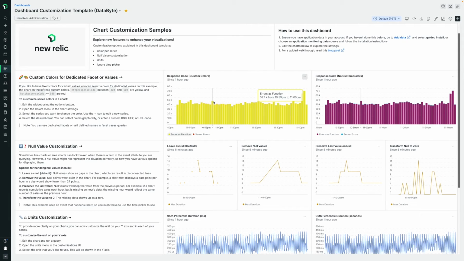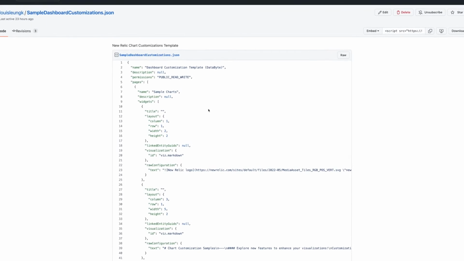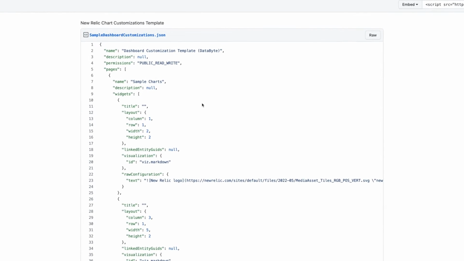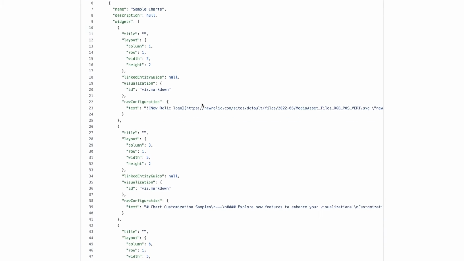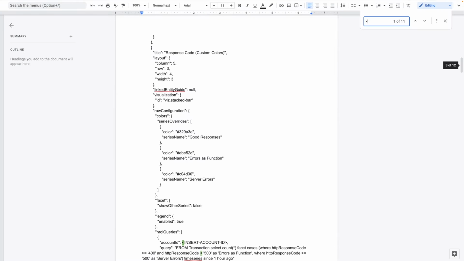All you'll need is a New Relic account with an app or service connected so that we can see data flowing in. First, I'll show you how to get a version of this dashboard for yourself, but you can also skip ahead if you just want to edit your own existing charts. In the description of this video, I've included a sample JSON code in a GitHub gist. Make sure you replace all the placeholders with your account ID before you paste it back in.